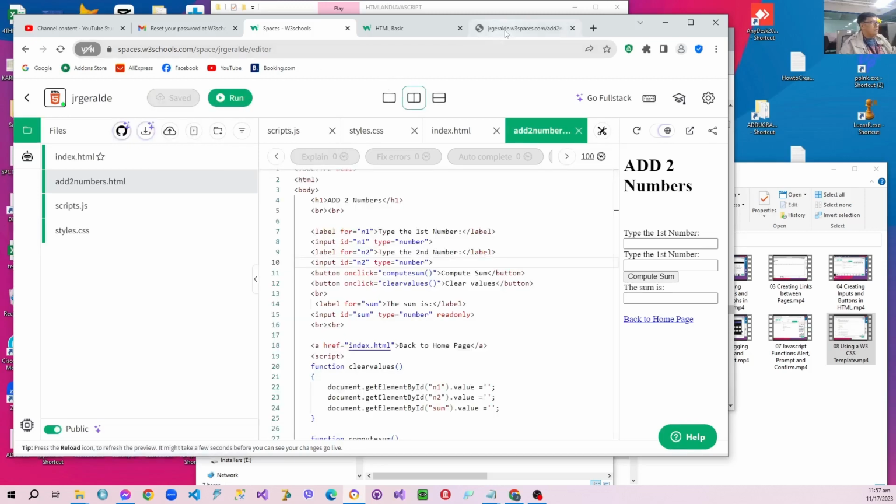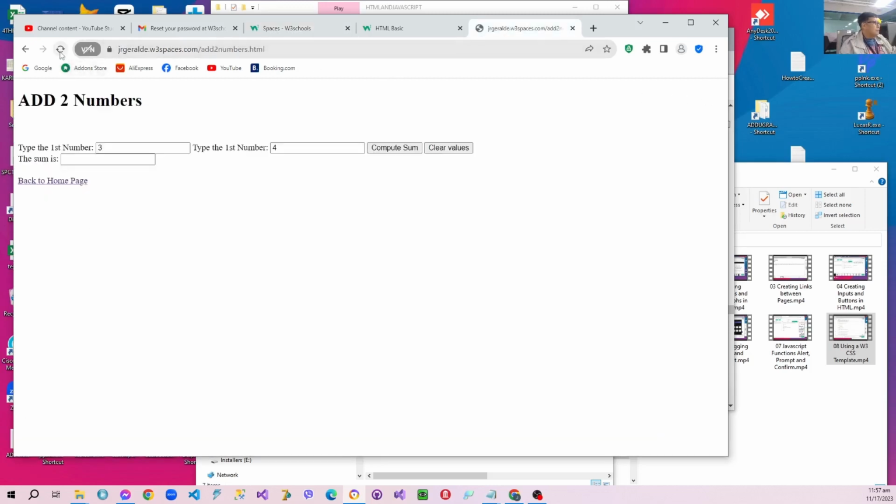Save this. Let's refresh. Now it's there. 2 plus 3 equals 5, and we can also clear values so we can start from scratch. Then we say compute sum.